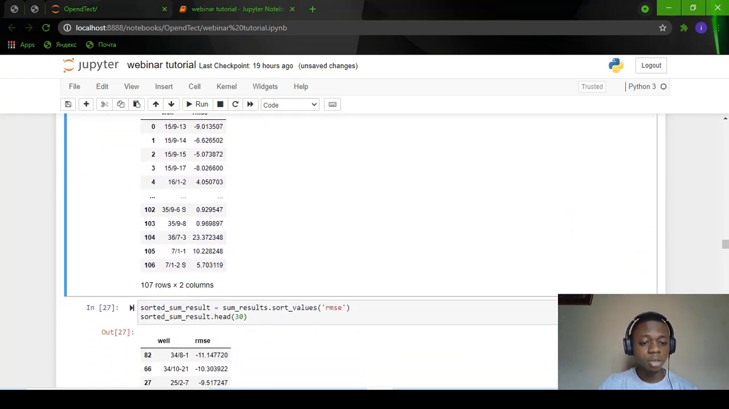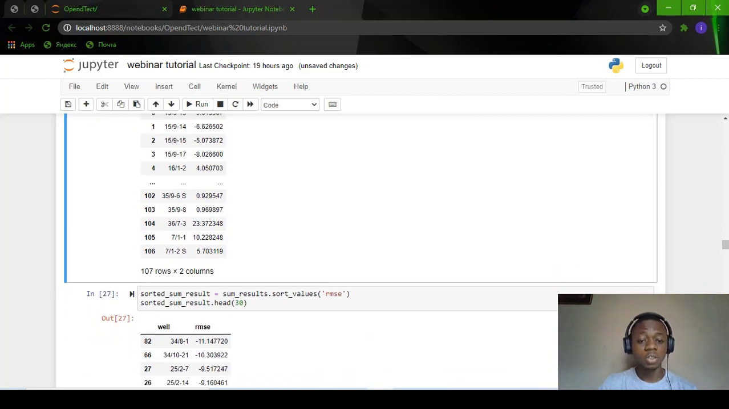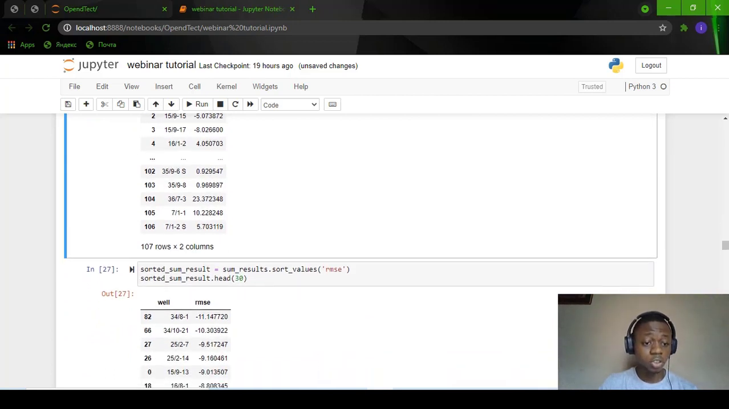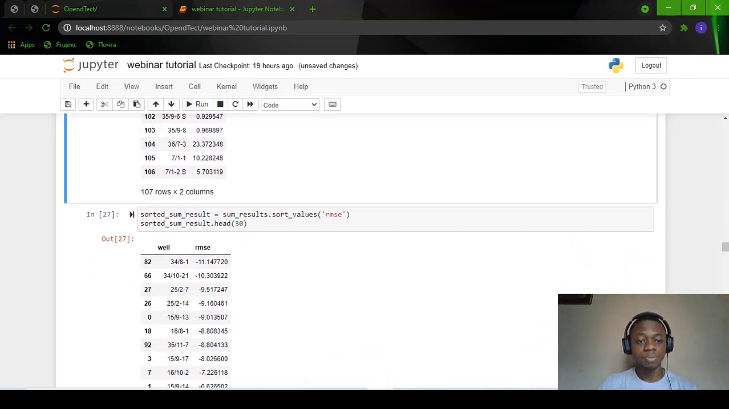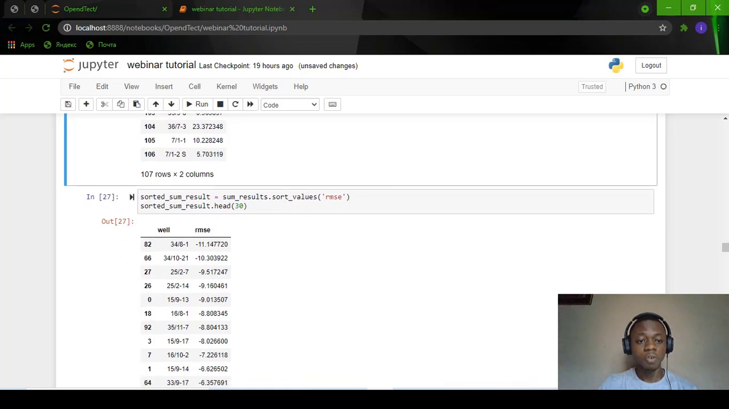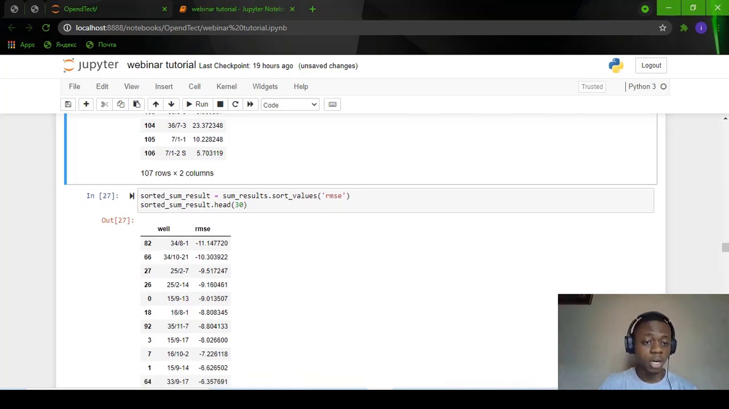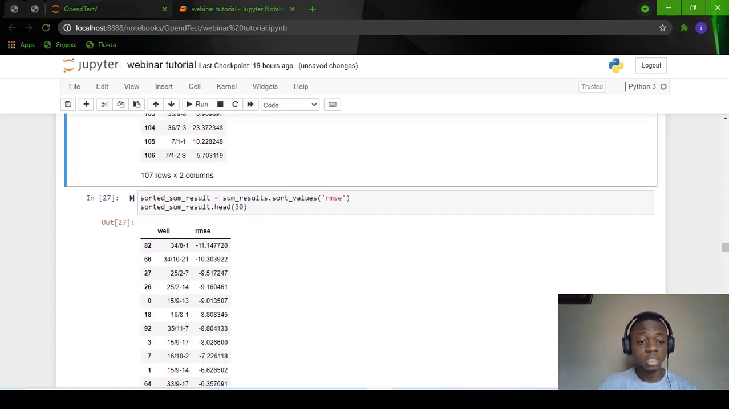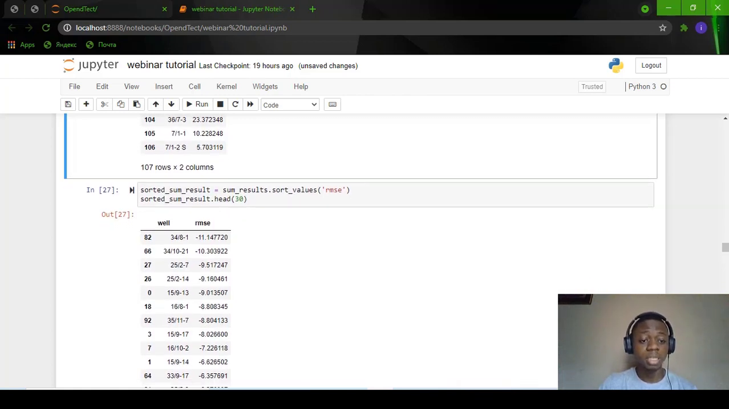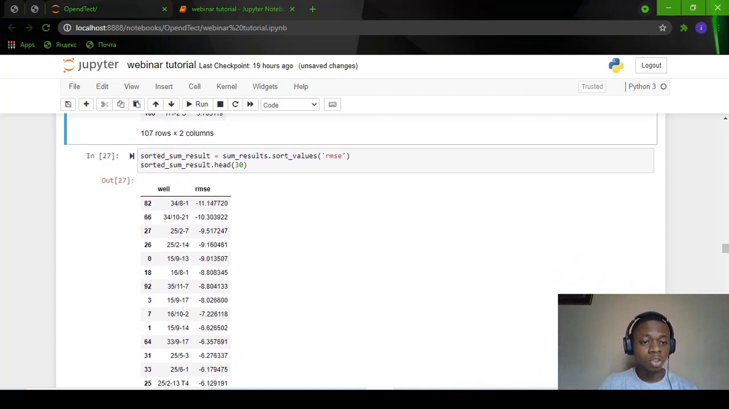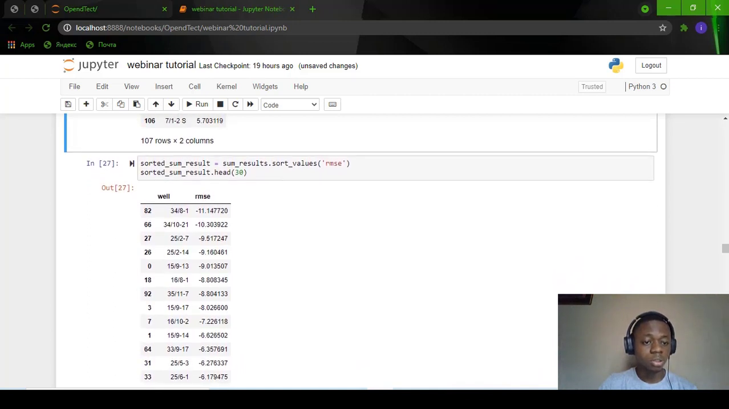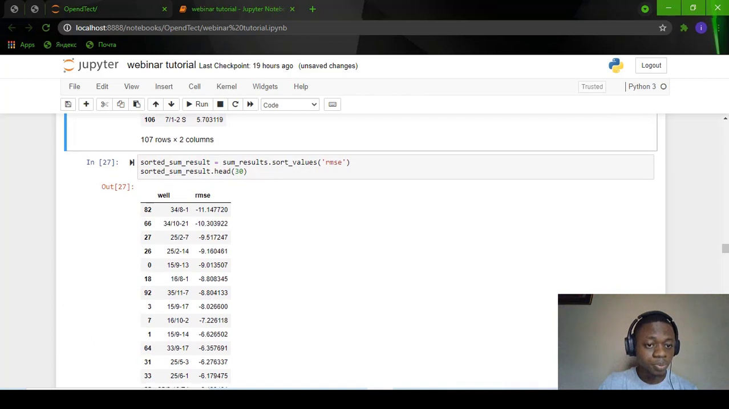Over here we try to sort the root mean square errors, starting from the lowest root mean square error. From our method we are saying that the top wells in this result should be best suited for training our provided test well. So we'll be making use of the top 9 wells to train our model.